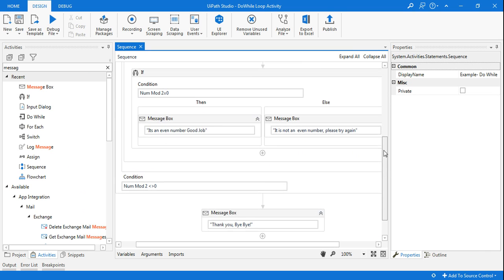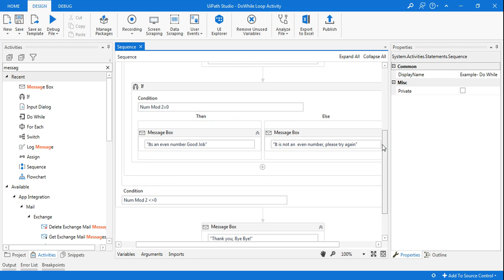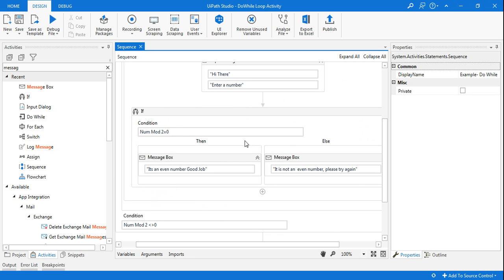Few things to remember, guys. When you are entering the not equal symbol, this is what it is. And do while loop will only work when it meets this condition. When this condition is true, that is where it will come into the loop. That is all you need to remember for a do while loop.